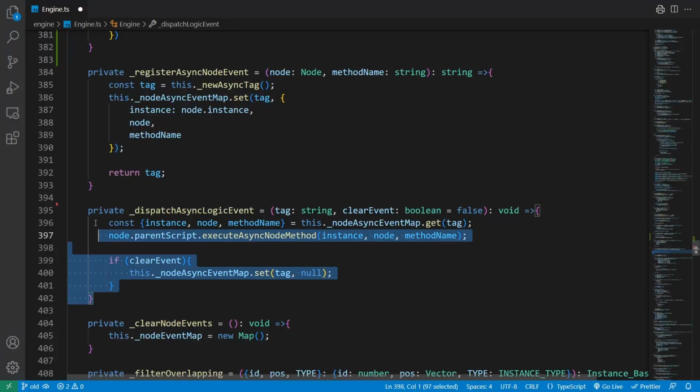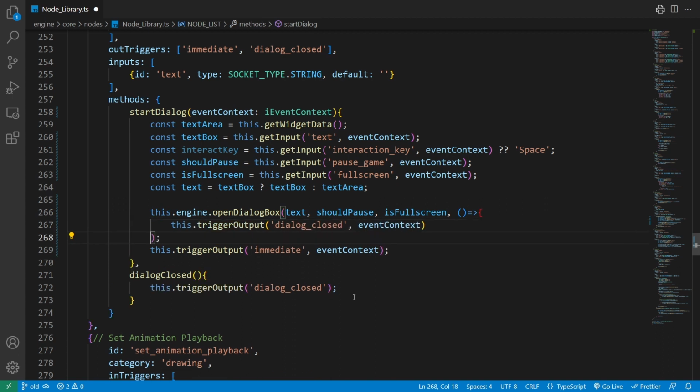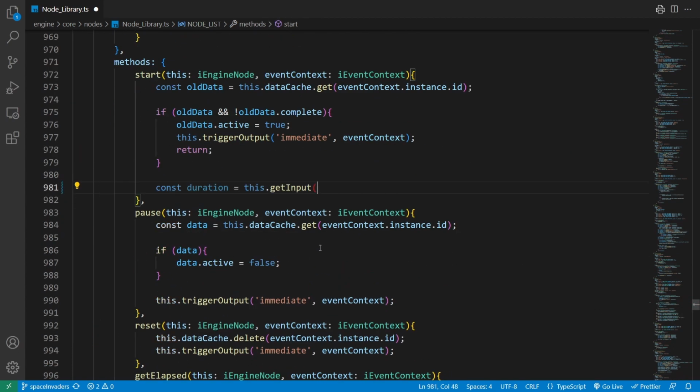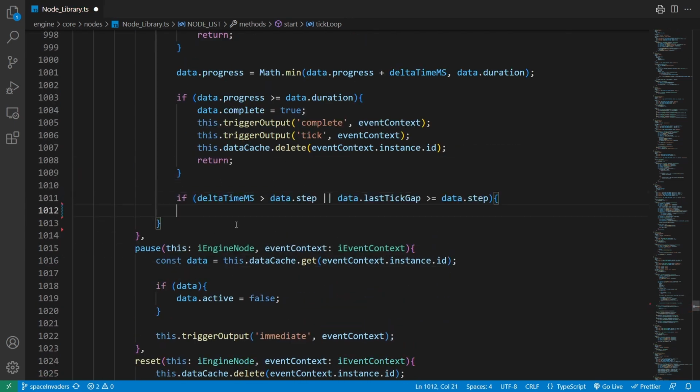To fix this, I just removed the async event system and updated nodes to rely on keeping their own data internally, as well as taking advantage of the helpful property of the recursive nature of the node tree, which allows us to easily run code after the rest of the tree is run.